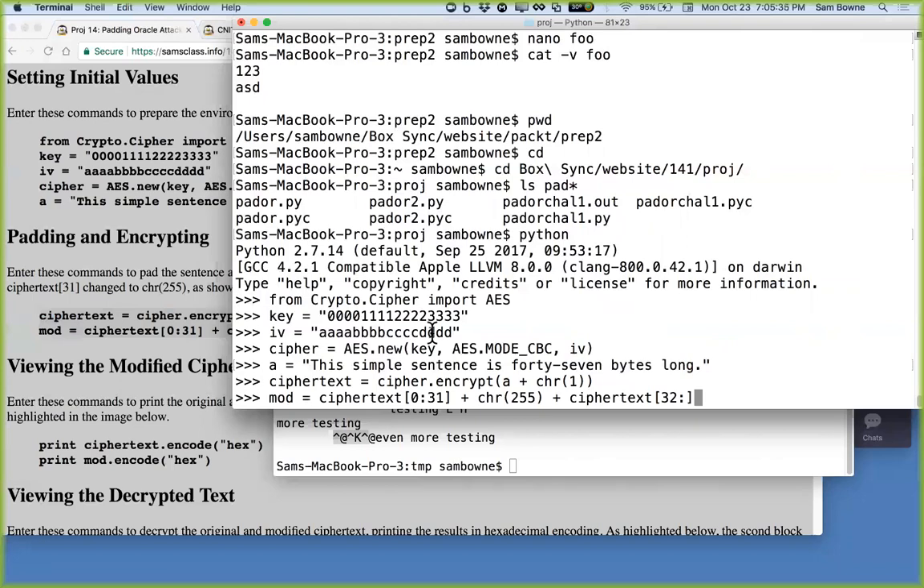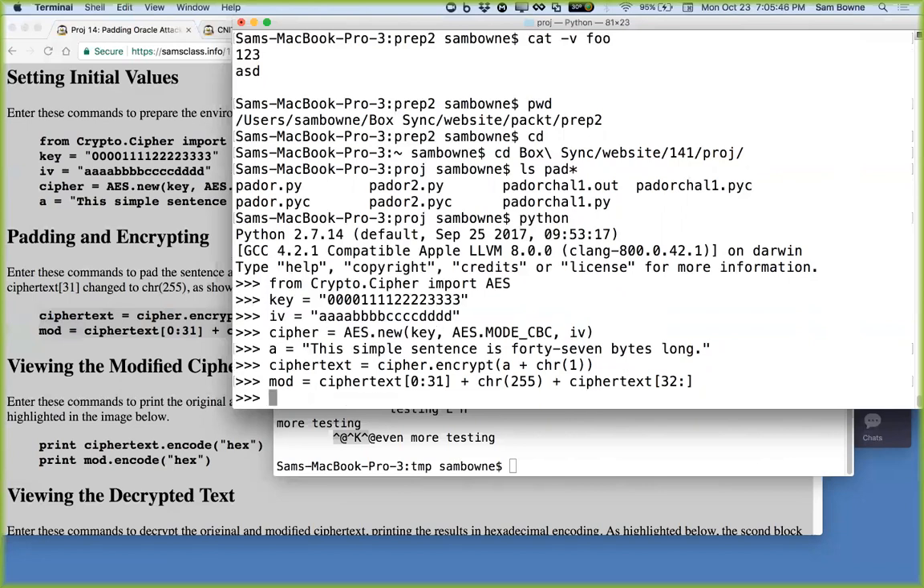And now if I want to modify it, I can take the first 31 bytes, add the character 255, run modification, and then this. And so now I've created, okay, this creates good ciphertext, which will decrypt to the real message. This creates modified ciphertext with 1 byte changed, okay? All I got to do is decrypt them.